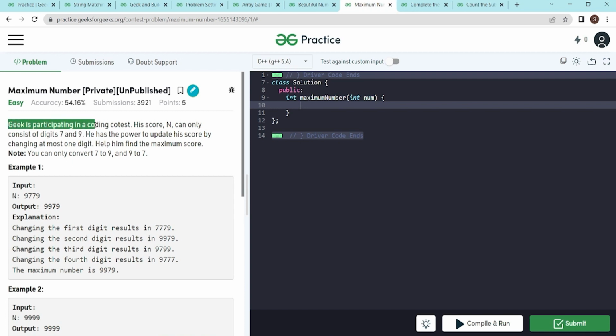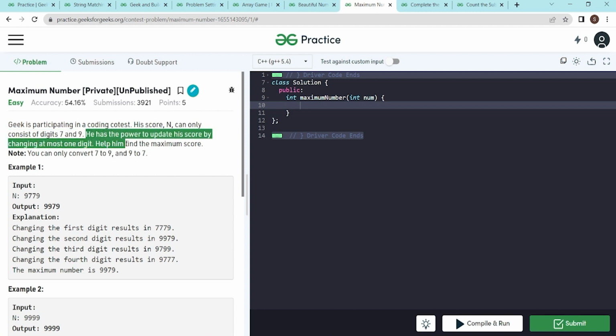In this question, the geek is participating in a coding contest. His score n contains only the digits 7 and 9, and he has the power to update his score by changing at most one digit. So he can convert a 7 into 9 or a 9 into 7. In order to get the maximum score, we'll obviously convert a 7 into 9. And one more thing we can make sure of here is that we convert the 7 having the maximum place value to 9. To get the 7 with the maximum place value, we can use the concept of a stack.